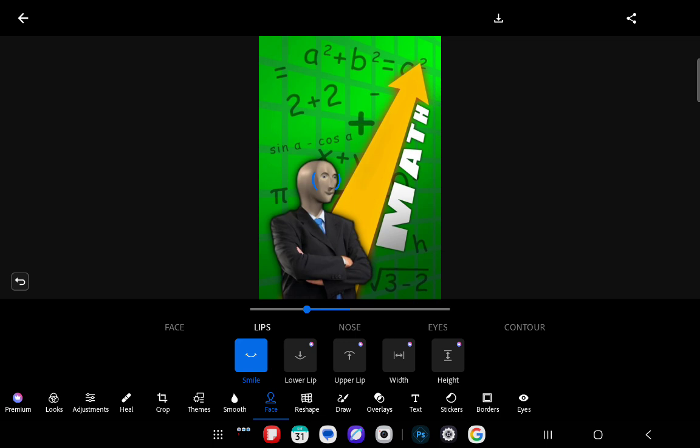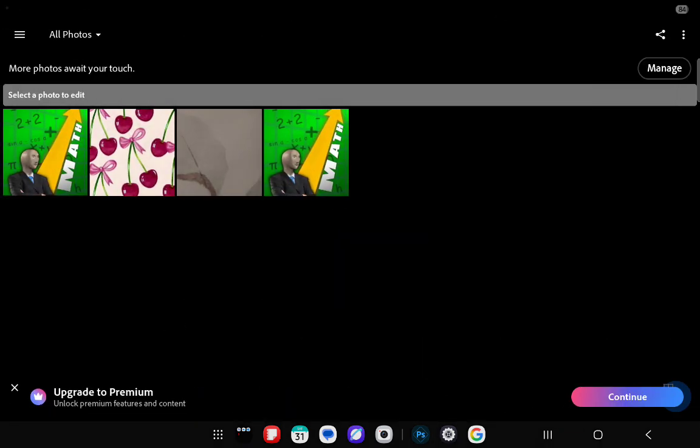You can also edit the lower lip, upper lip, width and height of the lips, but those options require premium subscription, so without having that, unfortunately, you cannot edit it for free. If you have it, you can of course press on them and you can edit those as well if you want to. So that's pretty much it really.